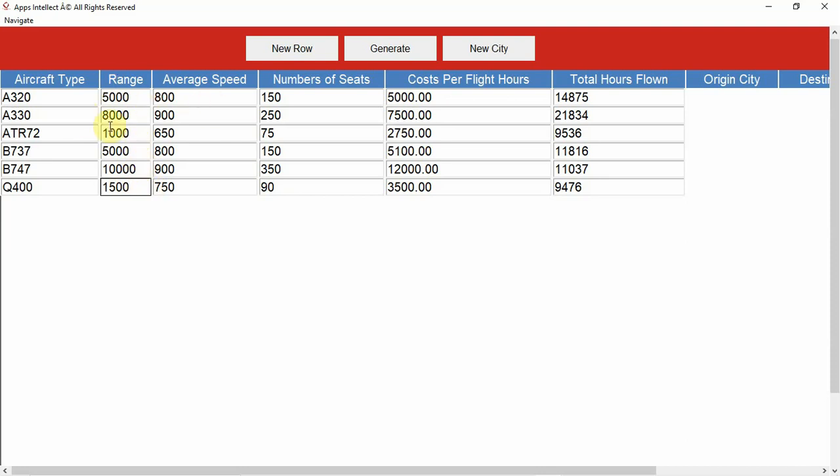So the aircraft flying a route should have the range required to fly the distance from the origin to the destination. The average speed of these aircraft is 800 for A320, 900 for A330, 650 for ATR, 800 for B737, 900 for B747, and Q400 has a speed of 750.